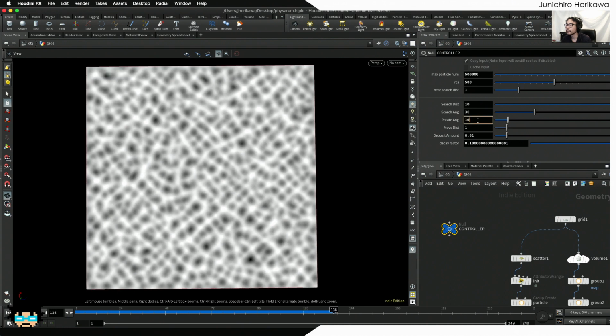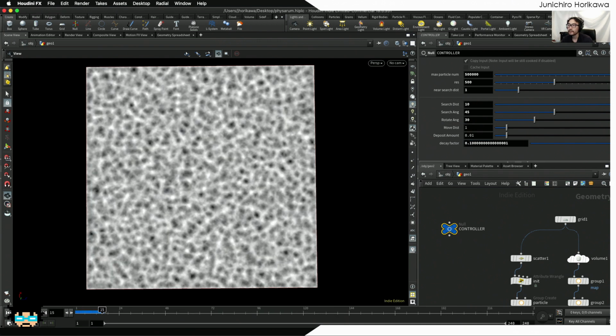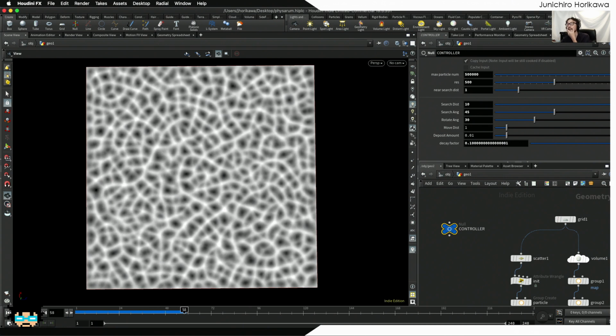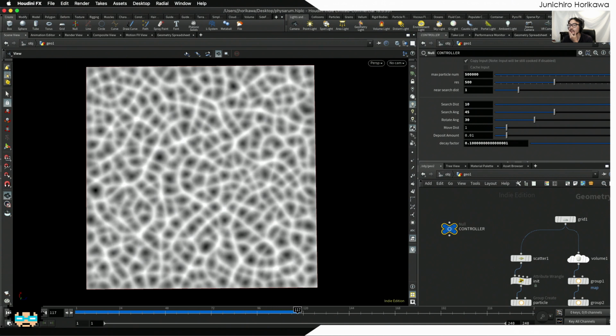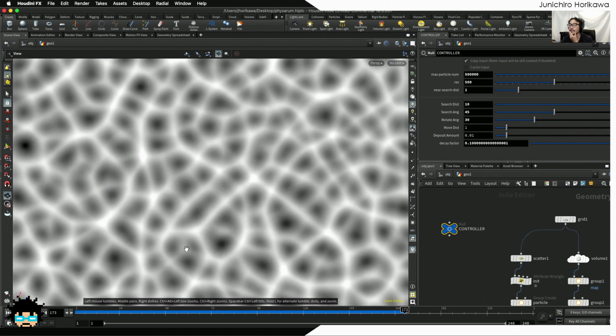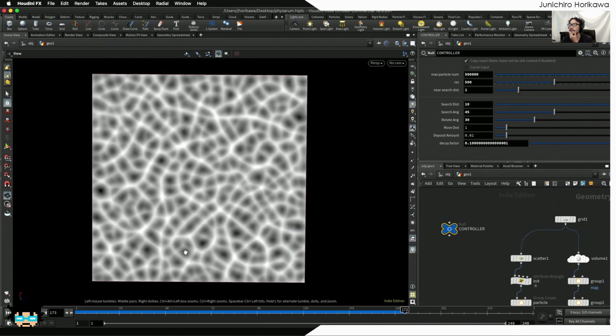network. Now if I change the search angle to like 45 and rotation angle to 30, what would happen? Yeah, start to see more clear images. Okay, getting more interesting so far. And at some point the image has been reached to the equilibrium.